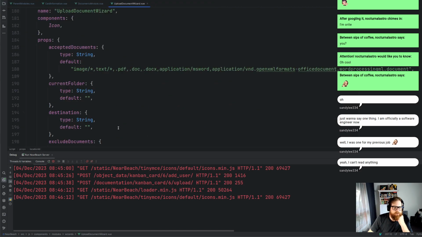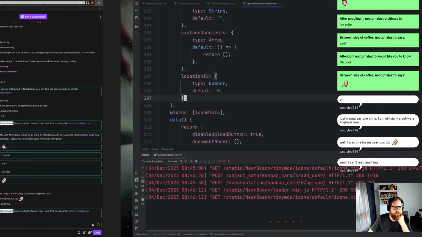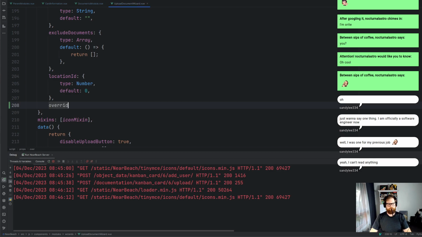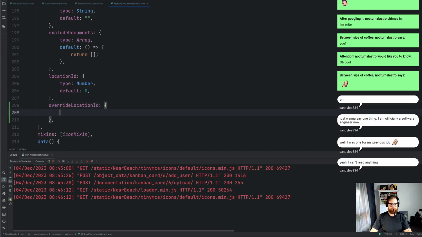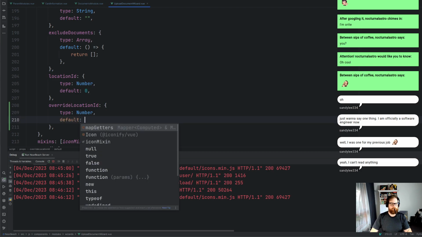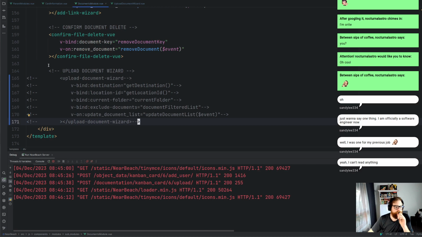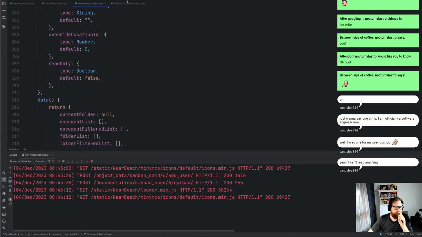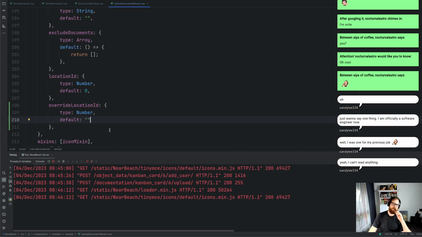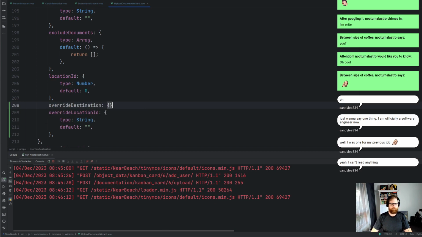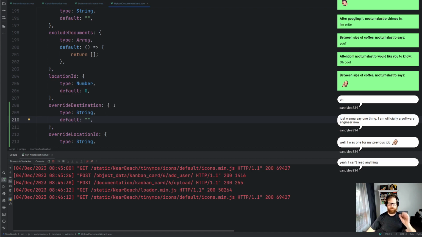And what I'm going to do is jump over here and override location, override destination into here. So that will be a type number. Default is, oh, how did we actually have it in the documents module? String. Yeah, no, I'm going to have it as a string, and default that like that. There's a reason why I've chosen it like that, and I'm going to keep it like that then.